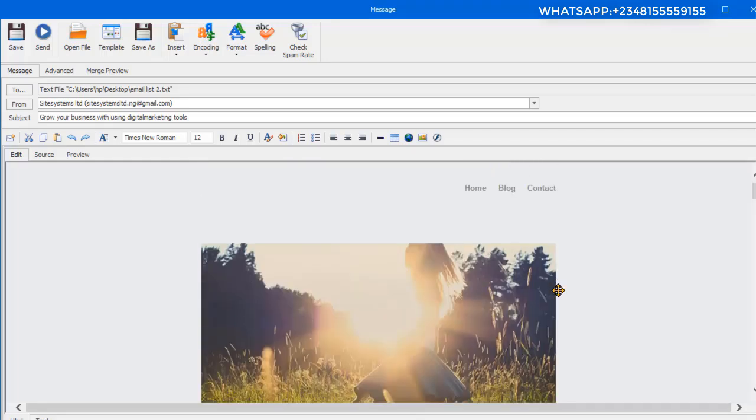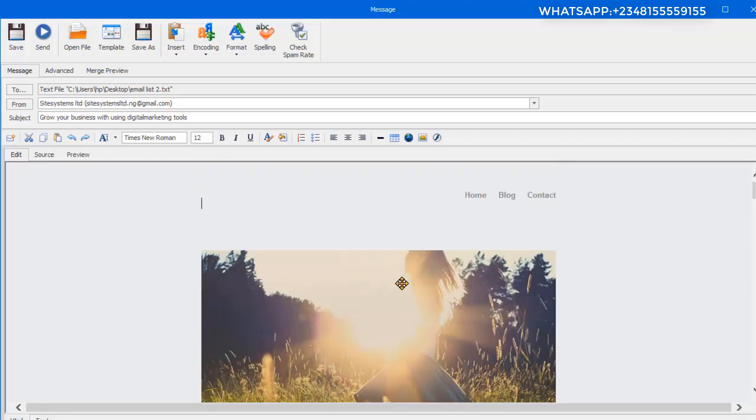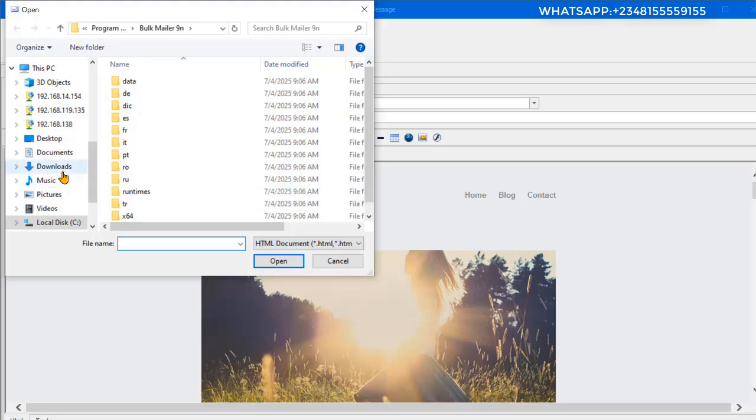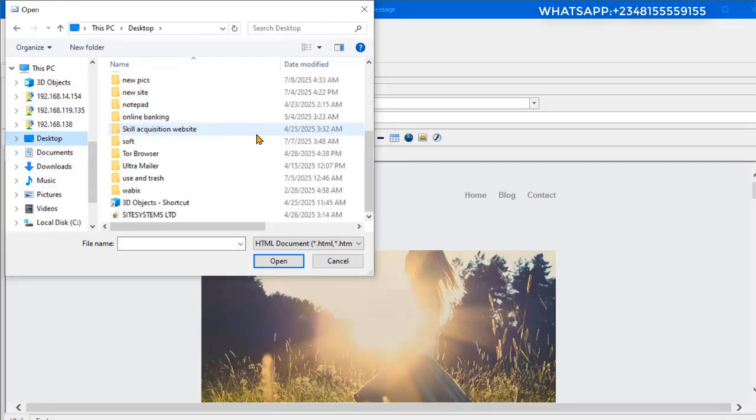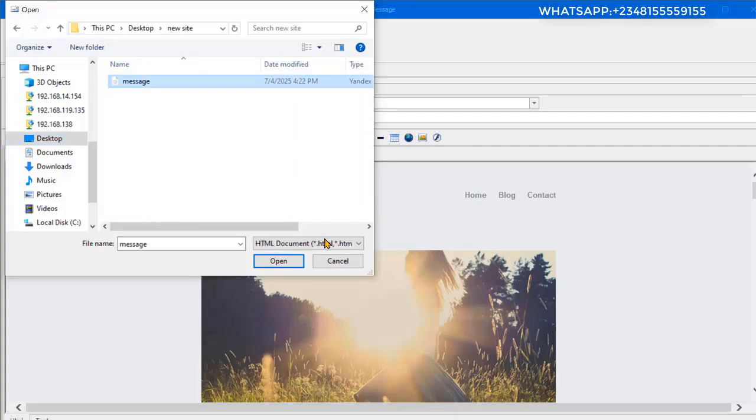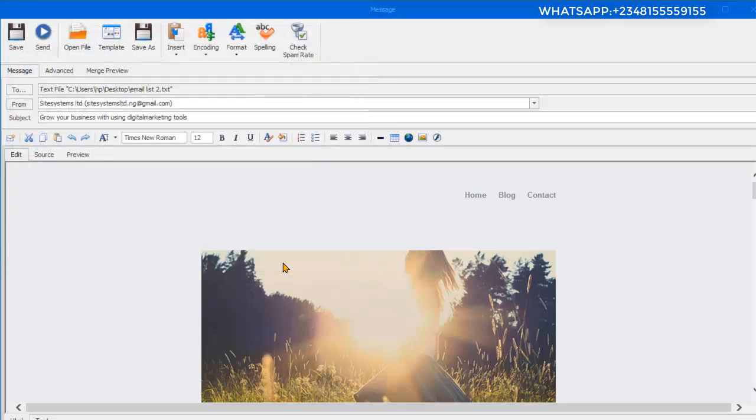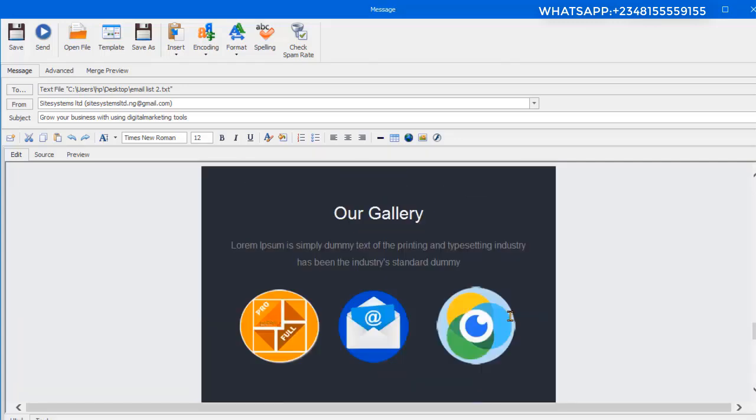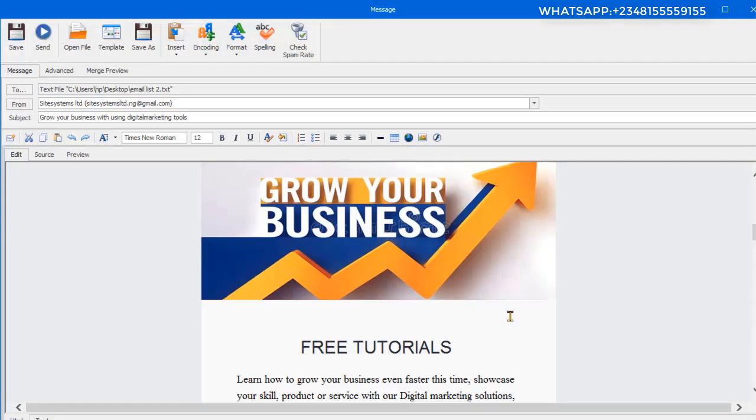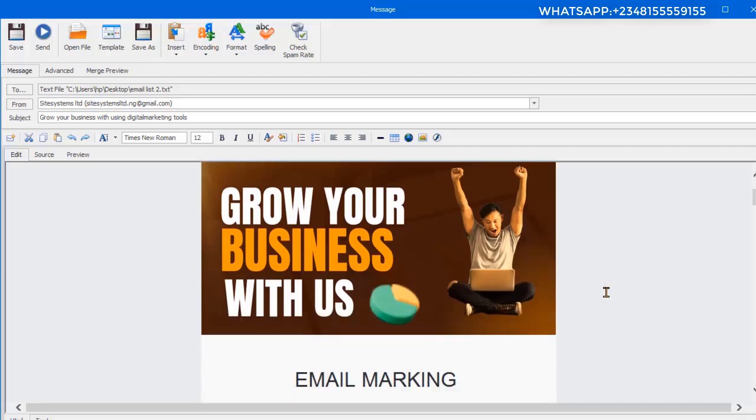To use the already made templates that you have created, all you need to do is go to Open. Click on Open and it will take you to your system, and then select the template. I'm going to select from the new site folder, and this is the template I already made for my video. So I will just open it and it will automatically change what I have here. Okay, so this is the template I have.